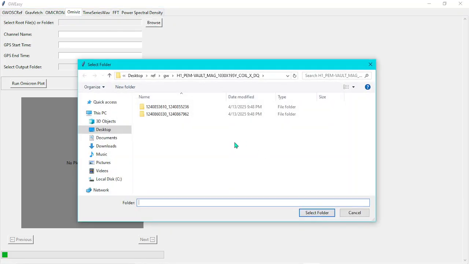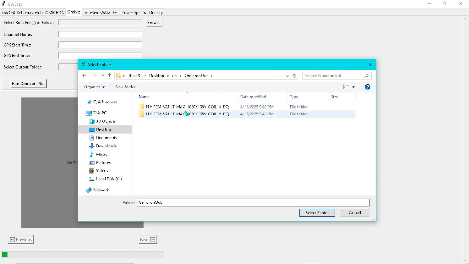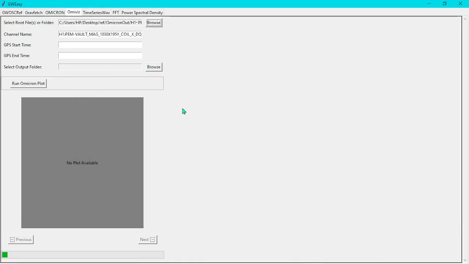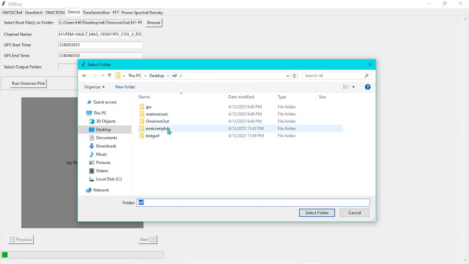So here we are trying to plot the Omicron data, and what I'll do is I'll simply select the output, which I had also run over earlier, because Omicron is a little bit extensive when it is running. So say for example we choose the same channel, and once I've done that, the channel name is selected here, so you don't have to input it. You can feed in the time segments that you want to run over the Omicron, and you can also select an output directory where you want to save the output images from these plots.